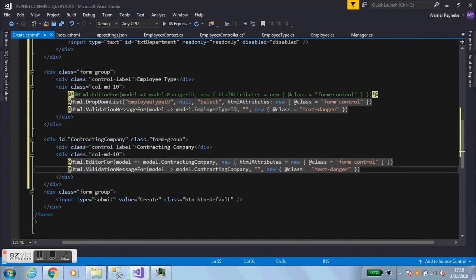And you have an Html.Editor for Model.ContractingCompany. This Model here refers to the employee model class that you created. So it's ContractingCompany, and this div has an ID value of contractingCompany.